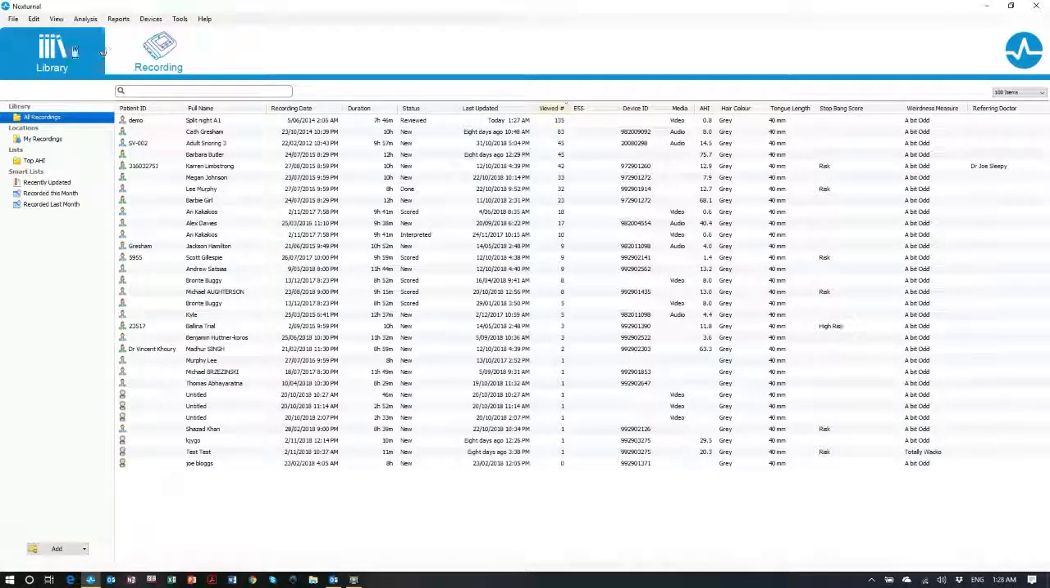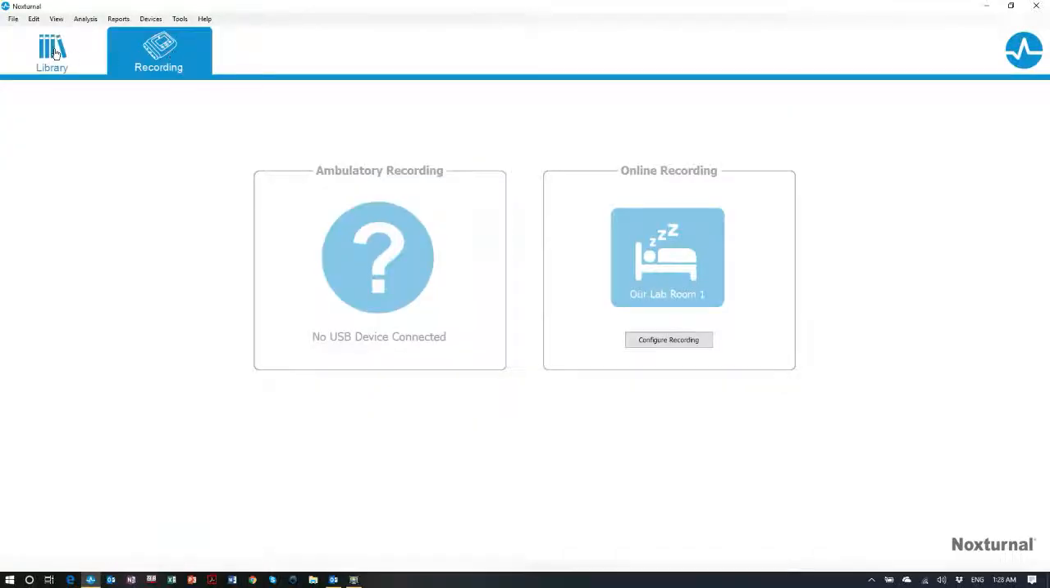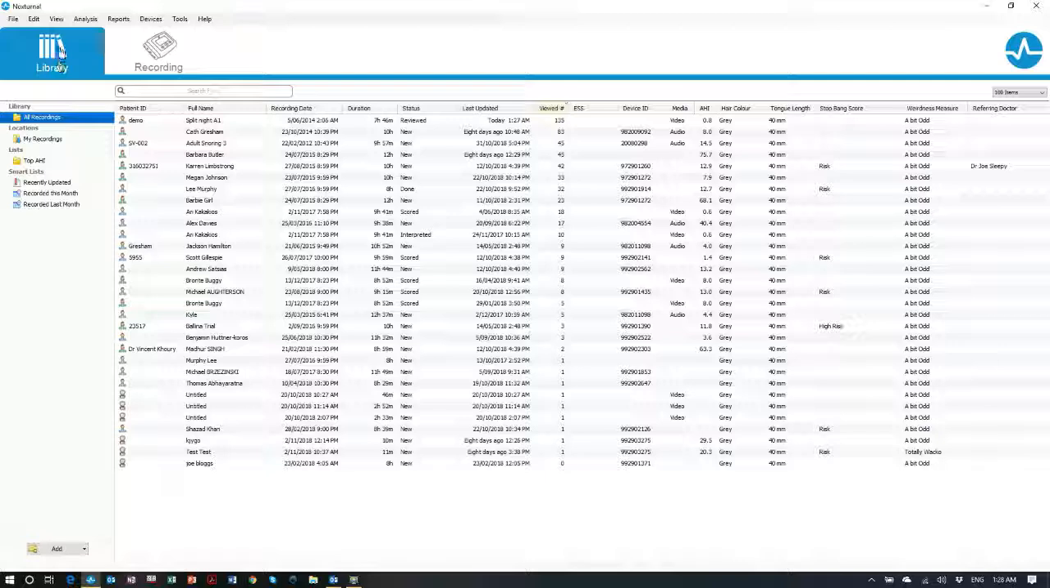There are two main screens, I guess, from the onset. One is the recording screen and the other one is the library. It will always open up to the last one you left it at, so it'll remember where you were last time you were in the software, and then open up according to that.